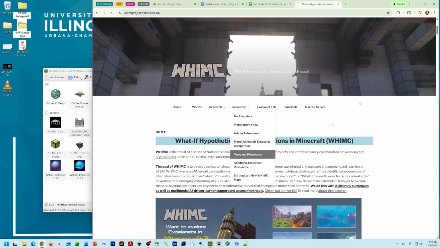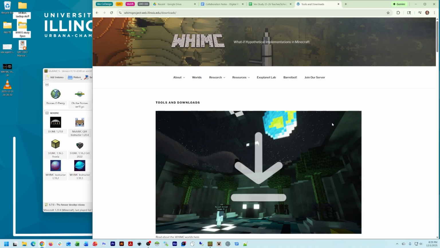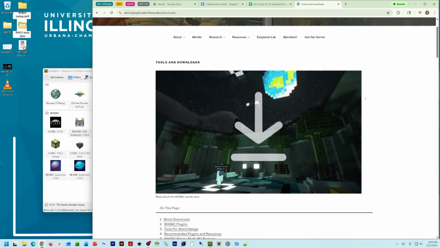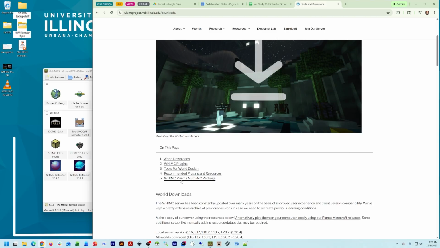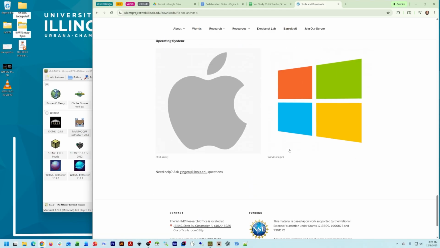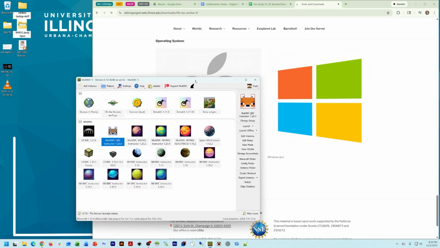If you go here, we've actually had these up for a long while, but a lot of people weren't using them unless they were using our very specific clients. You can actually go to this WHIMC MultiMC package link down at the bottom. What's notable about this, you'll get to pick Windows or PC, is that it's just a big download, and we'll walk you through the instructions to install this.